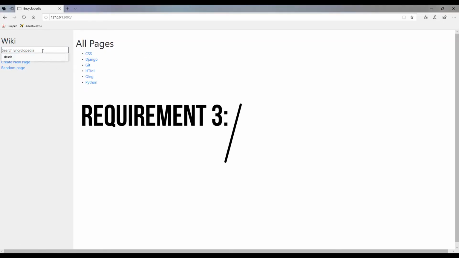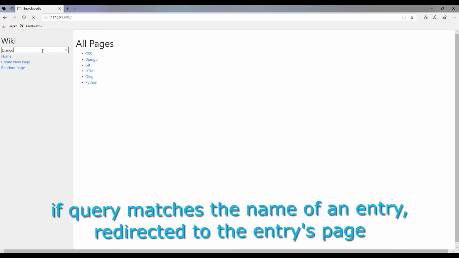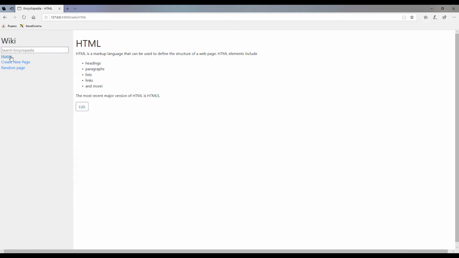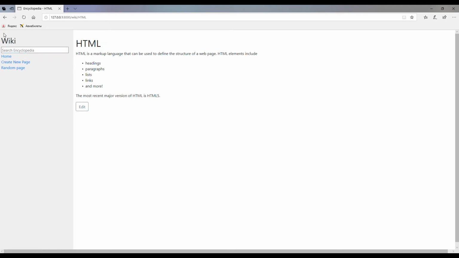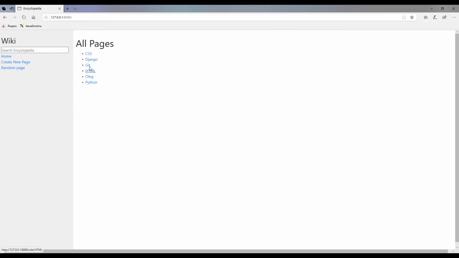The third requirement is for the search. If the query matches the name of an encyclopedia entry, the user should be redirected to the entry's page. If the query does not match the name of an encyclopedia entry, the user should instead be taken to the search result page that displays a list of all encyclopedia entries that have the query as a substring. For example, if the search query were Py, then Python should appear in the search results. Clicking on any of the entries' names on the search result page should take the user to the entry's page.